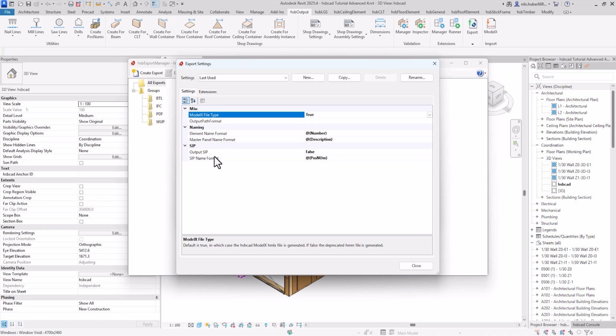We furthermore have the output SIP. It indicates whether SIP components that are not linked to an element should be output as elements. We're not having SIPs in this model. We'll set this one to false because SIPs are obviously no elements. And then we have the SIP name format again. This is formatted to the position number in this case, but you can use any format that you want.